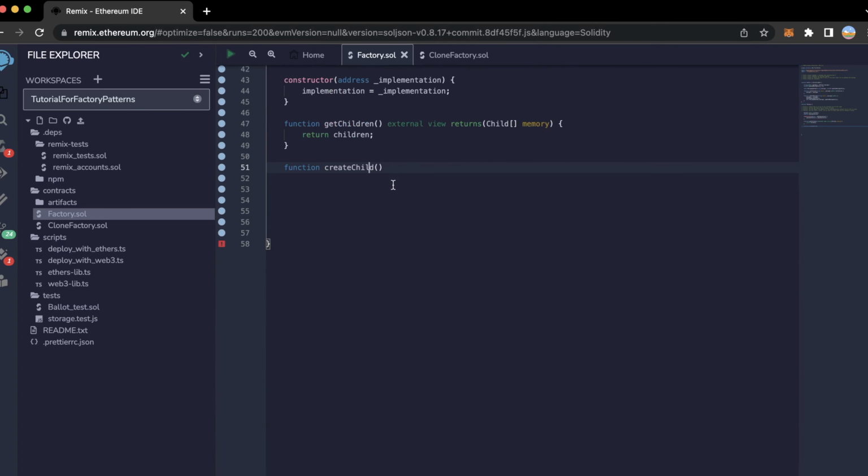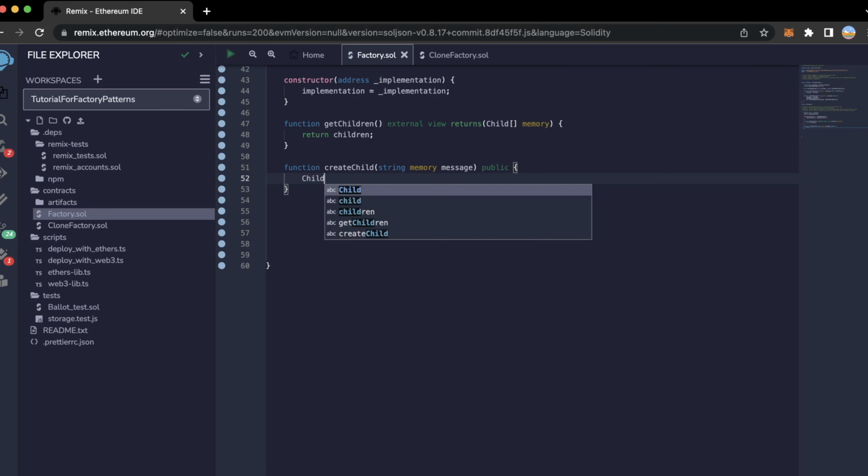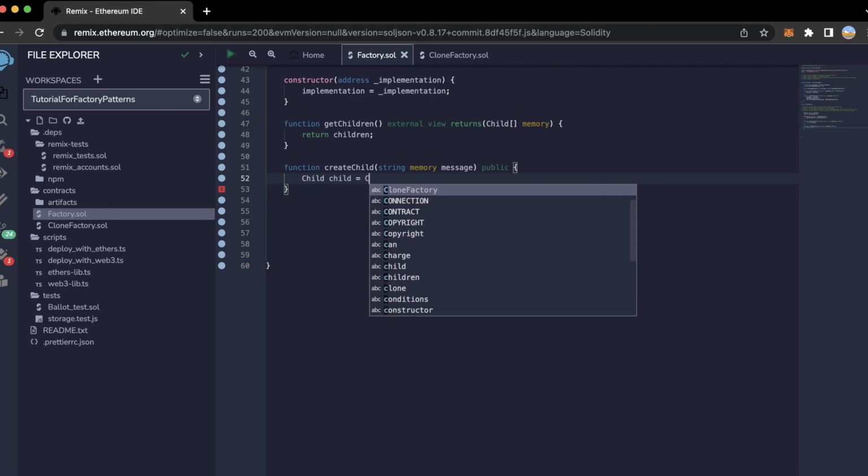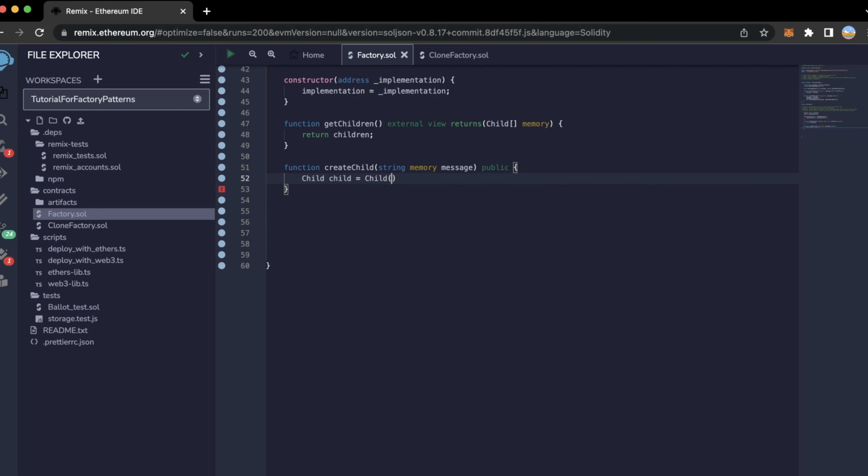And you're free to actually build out much more functionality in the future for your smart contracts if you would like. But for this one, all it's going to do is create a child, and it's going to take a message, and that's going to be coming from the memory, and this function is going to be available to everybody, and it's going to be of the type child. We'll name it child, and let's go ahead and create that clone. Remember the EIP 1167? That's what we're doing here.